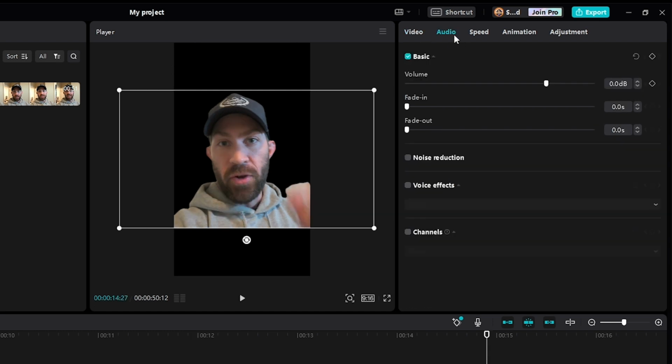Now, if I'm going to the top where the audio tab is, I can change the volume of my video. Let's say if it's too loud, I can make it quieter. Or if it's too quiet, I can make it louder. I can fade in my audio as it comes in. So at the beginning, it can kind of fade in so it's not so harsh and not so dramatic right at the beginning.